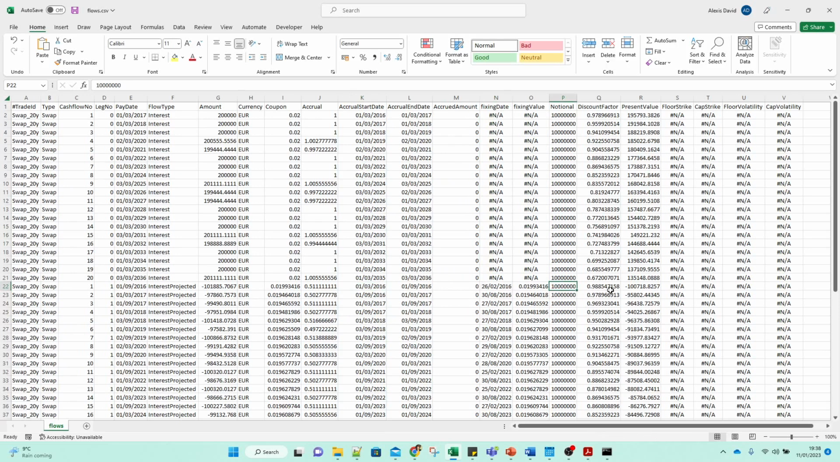You have the notional and the discount factor. The present value is the amount of the cash flow times the discount factor. And then after, you have a few fields relative to floors and caps, which will be discussed when we actually see those types of trades.